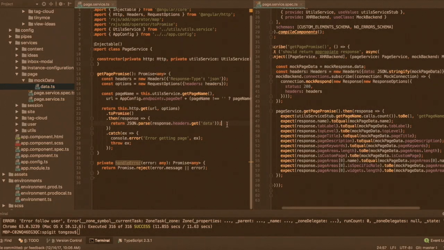If you just have return response.json here, then you might not need this. But in this case, I'm doing response.headers.getData, which is why I need this stringify here in this custom headers. But yeah, now, so this is different.